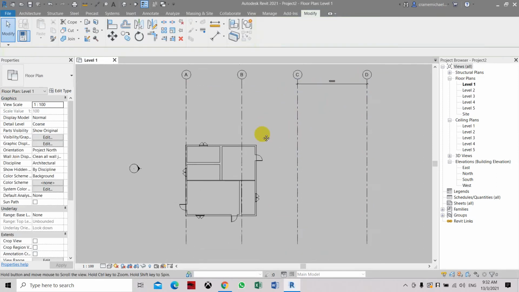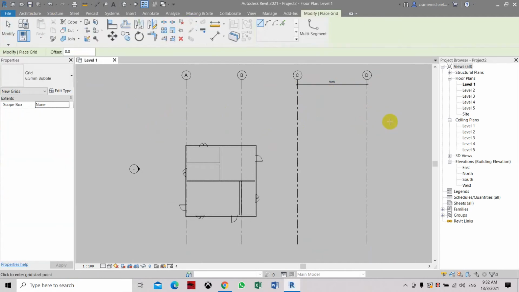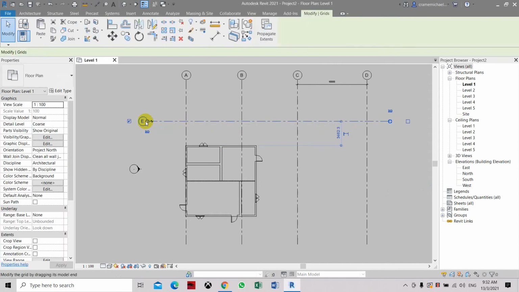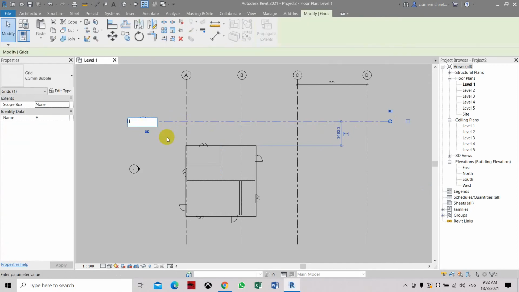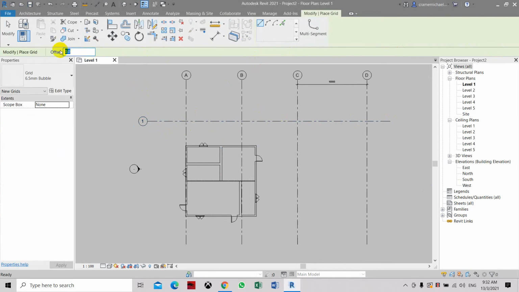Now let's set another grid line which is horizontal. Let's start with architecture, grid, select the first point. I will first place the letter here. Let's say this one I want to change into a number. So let's create one. Now again, go to architecture, grid. Let's offset it by negative 8,000 or negative 8 meters. So it will be moving downwards.